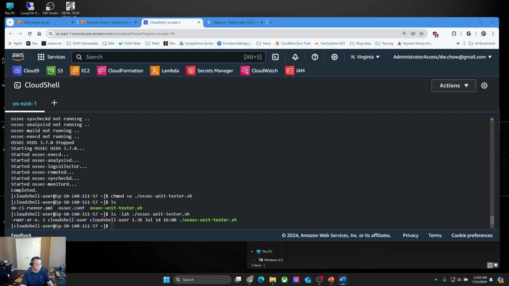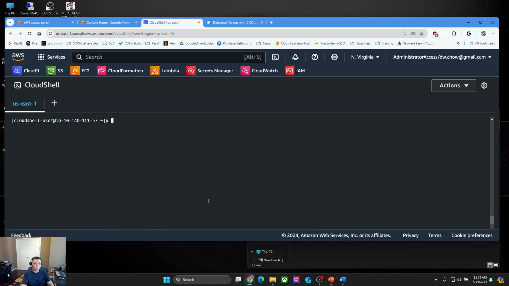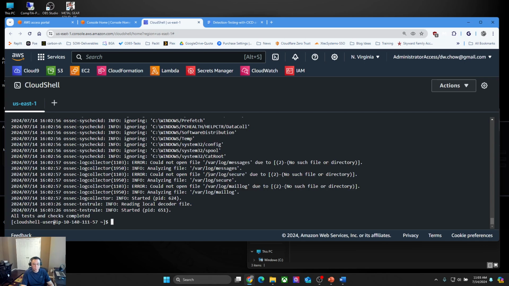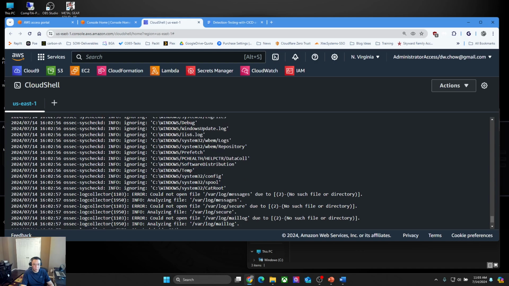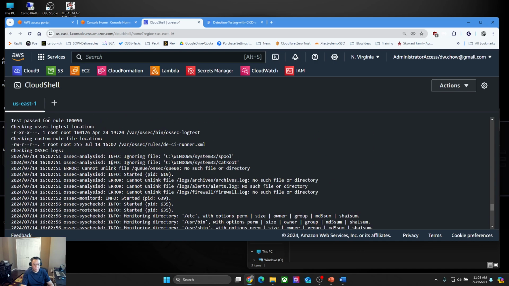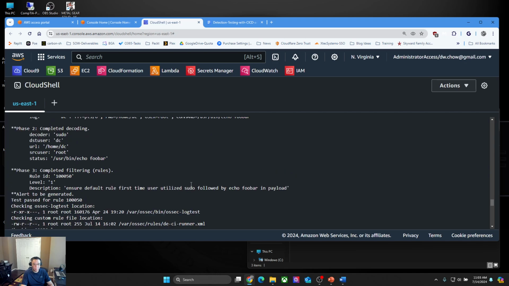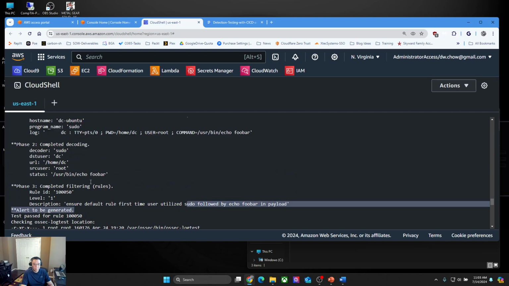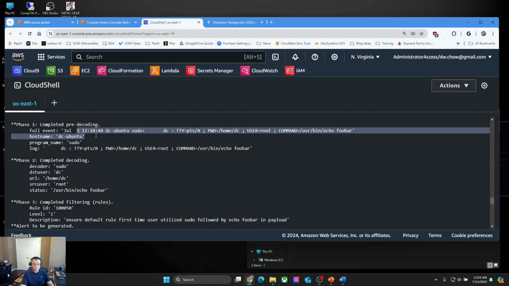Remember, we're in cloud, so if you're using this inside a production system, strongly consider utilizing something else in this case. I'm going to go ahead and run this, and notice that I ran it and all tests and checks completed successfully. What this means is that the foobar payload was seen, and here are the different rules that have been enabled.